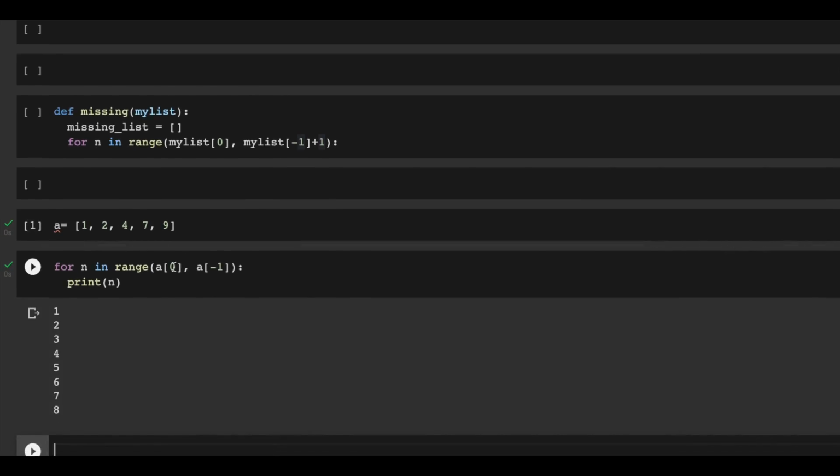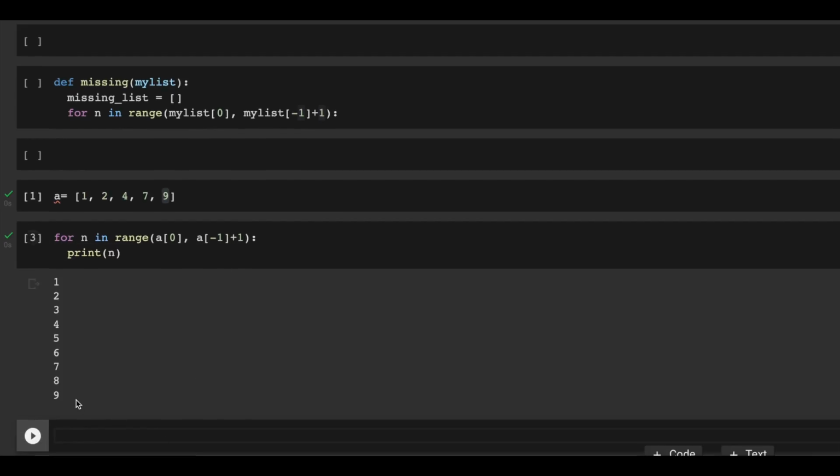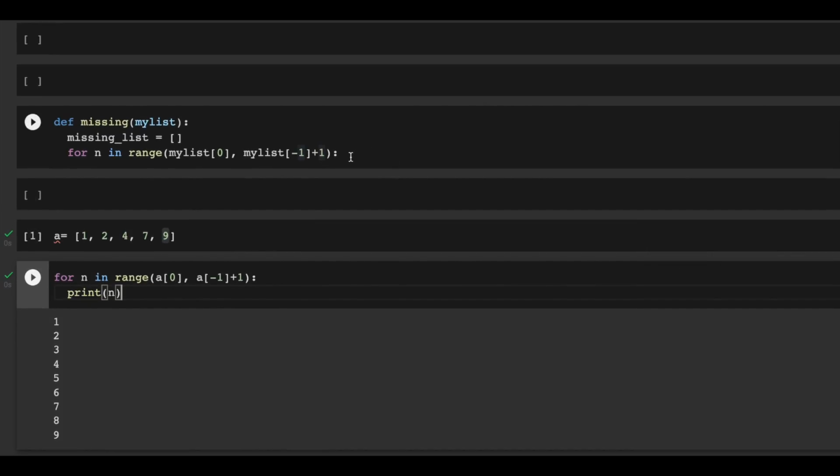So it's going to create a range from index 0, which is a[0], and a[-1] gives you the last value. But again, remember that Python is not inclusive, so you only get from 1 to 8. So when you add that +1, then you'll have that 9 in. I hope you understand that. Please leave any questions that you may have in the comments section below.